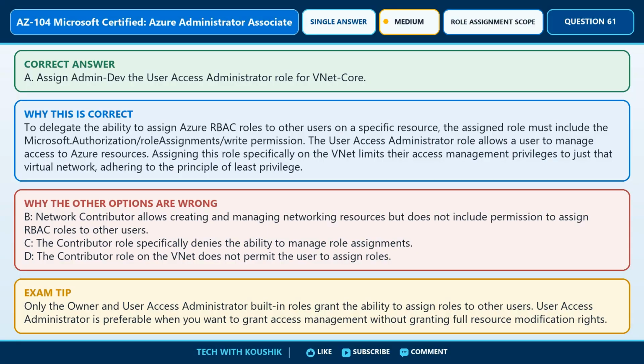In this case, select option A, assign admin dev the user access administrator role for VNet Core. To delegate the ability to assign Azure RBAC roles to other users on a specific resource, the assigned role must include the Microsoft.Authorization/roleAssignments/write permission. The user access administrator role allows a user to manage access to Azure resources. Assigning this role specifically on the VNet limits their access management privileges to just that virtual network, adhering to the principle of least privilege. Now consider why the remaining options are unsuitable.